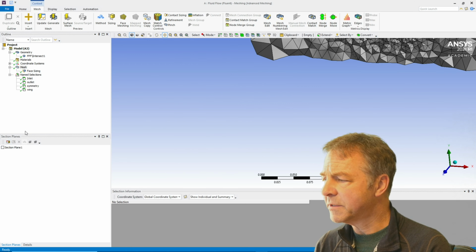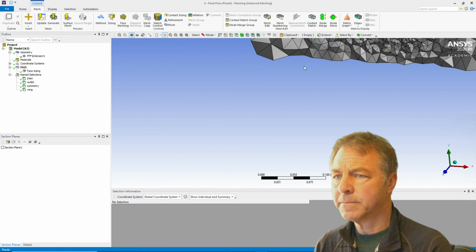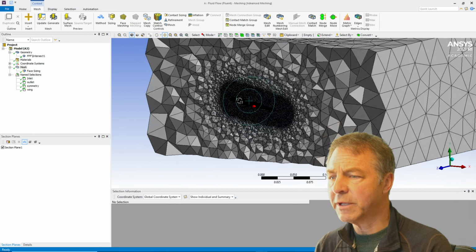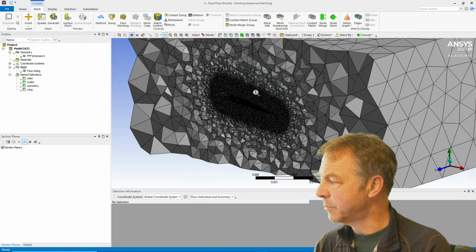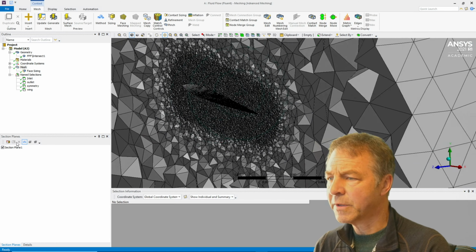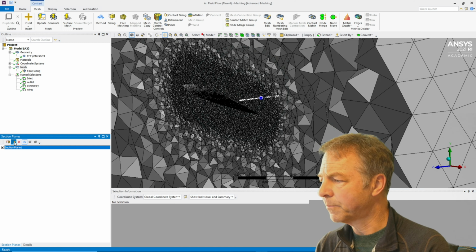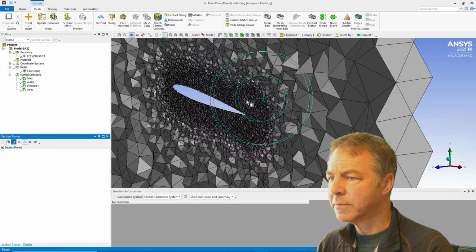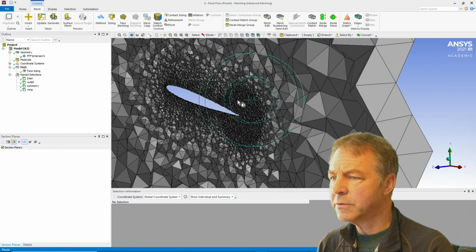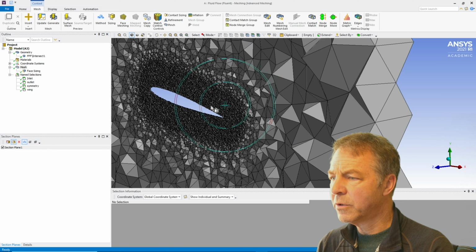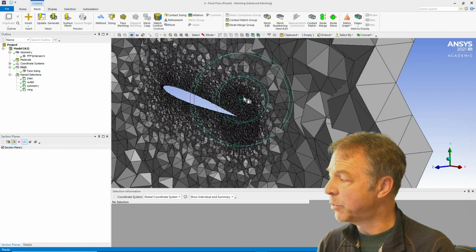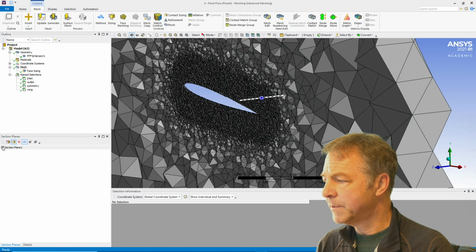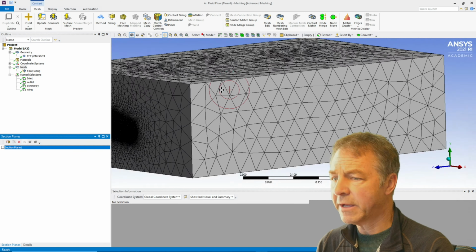Now, if I look at a section plane, you can see with the section plane what this really means in terms of the grid points. So if I just drag my section plane, you can start to see how really fine some of these points are. And just turning off the section plane and back to the bulk.